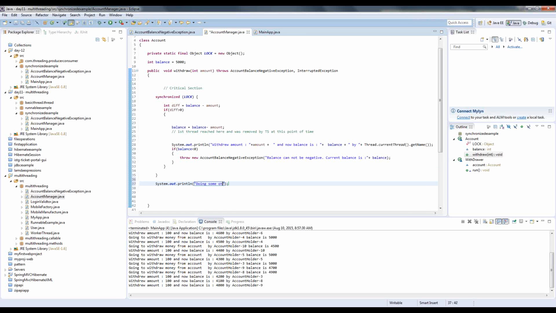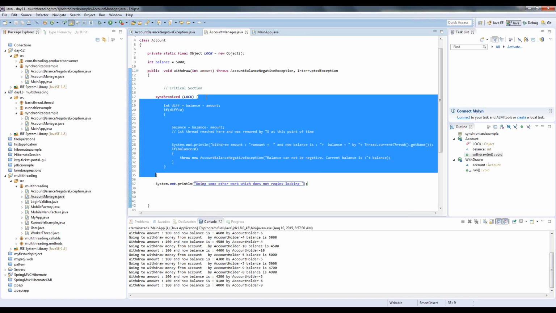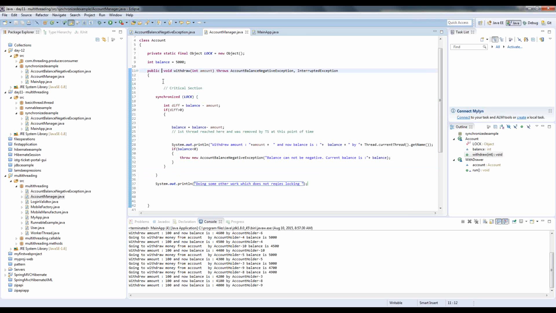Suppose here, if I need to print something, doing some other work which does not require locking or synchronization, why do I need to synchronize this one? So I will keep it outside because I know it is not going to hamper my locking, unlocking or anything. Try to think judiciously about where to use synchronized. If I write synchronized at method level, the entire thing gets synchronized. Even though this is not required, this also gets synchronized, which I don't want.